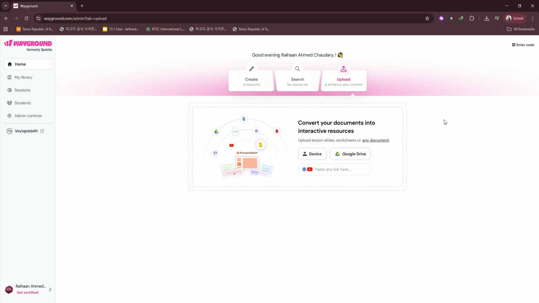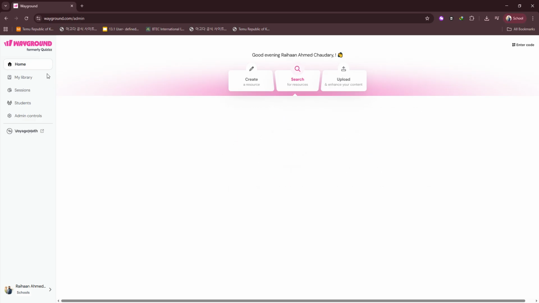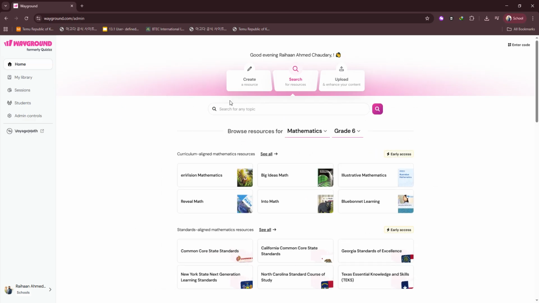Okay, so here is a quick walkthrough on Wayground, formerly known as Quizizz. Once you log in, which you can do with your Google account, you can come to the home screen. We can create, search, or upload your own resources.